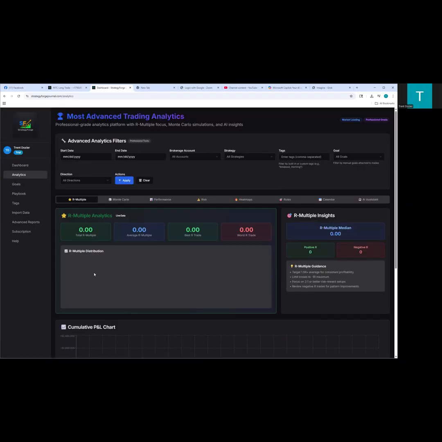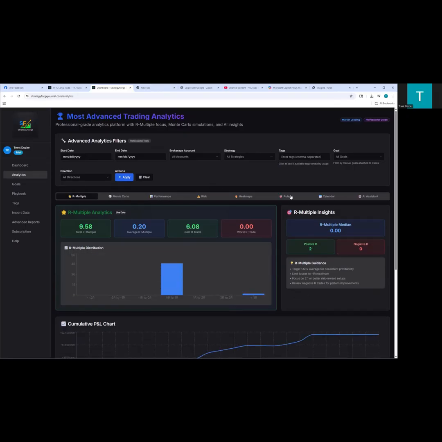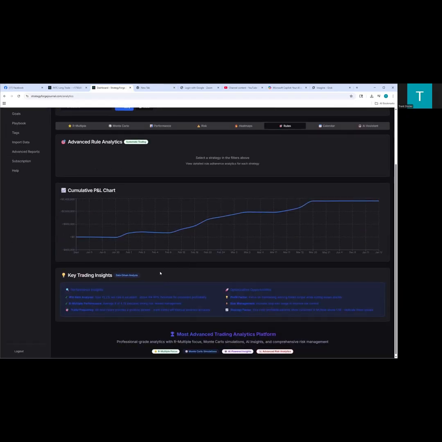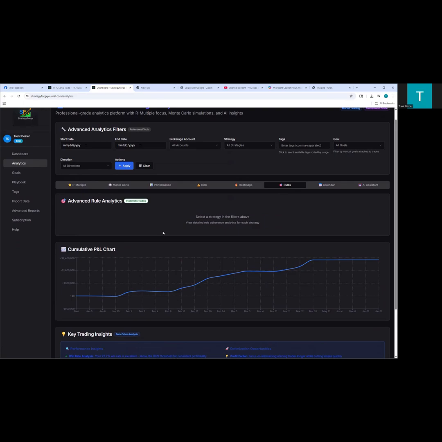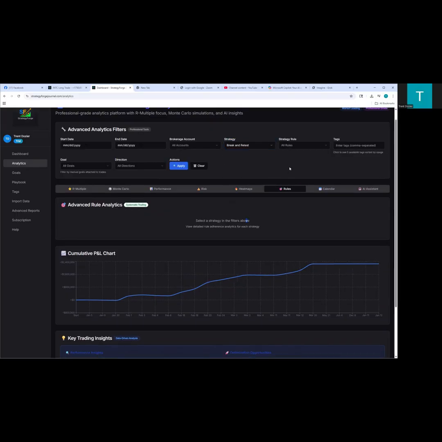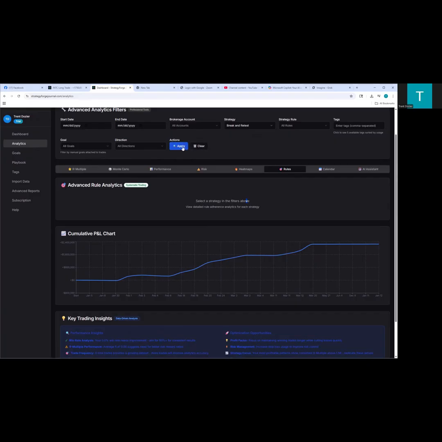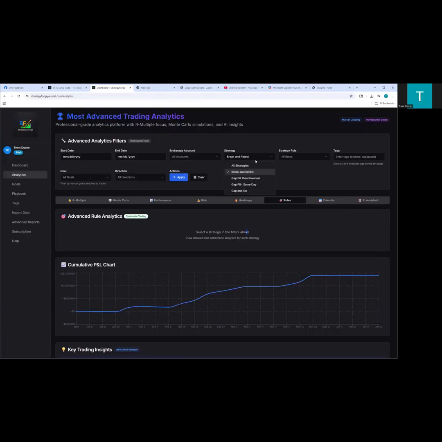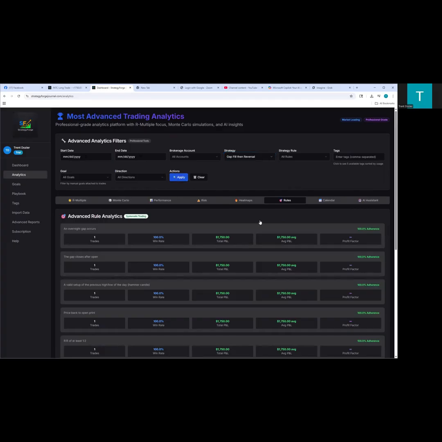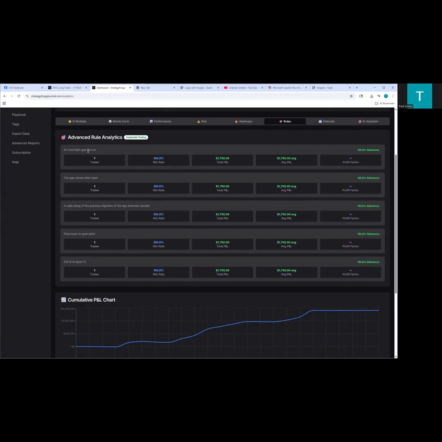We'll quickly go over here to analytics. Let's take a look at rules. Selecting what rules, if you're having trouble following all your rules, this is where this is important. So we can come over here and find out, let's say on this gap fill and reversal, what's happening to my account when I break a specific rule.